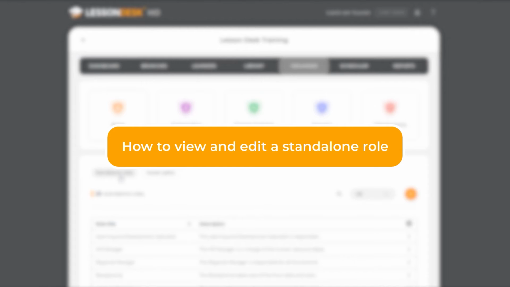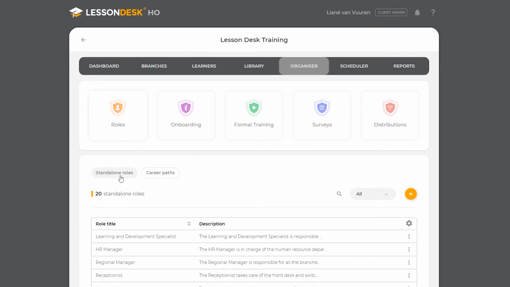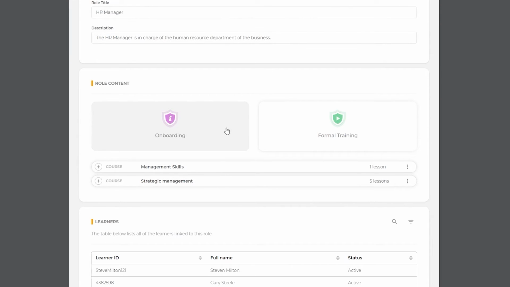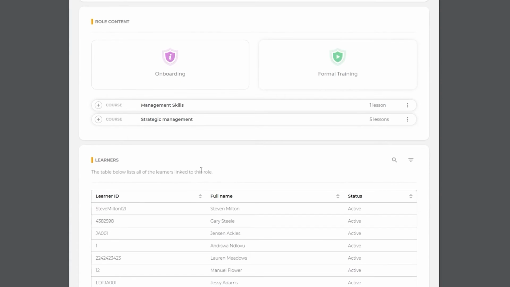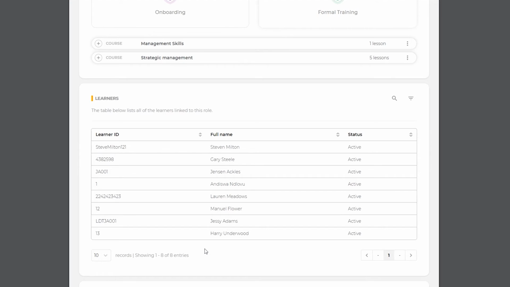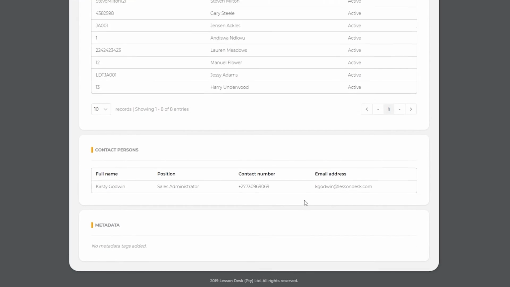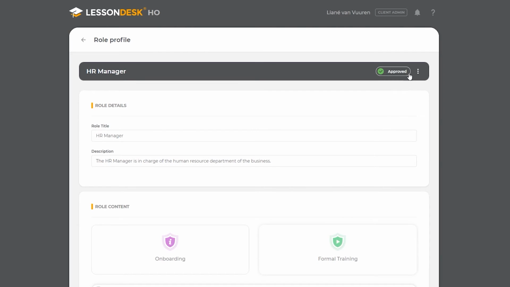Let's move on to viewing and editing a standalone role. To view a standalone role, click on the relevant role's overflow menu and select View Profile. Here you'll see an overview of the role, including the role details, content linked to the role, learners assigned to the role, contact persons, and metadata tags. To edit a standalone role, click on its overflow menu and select Edit.